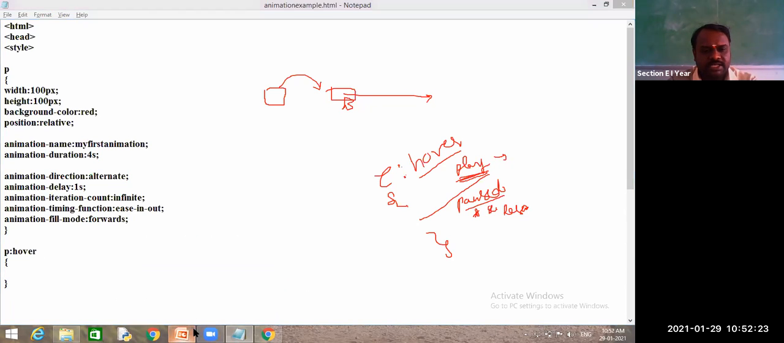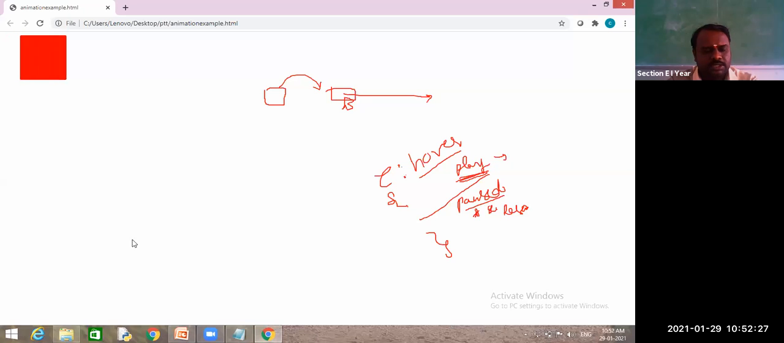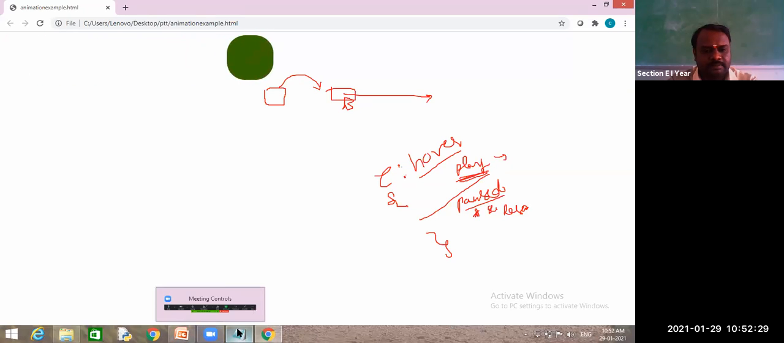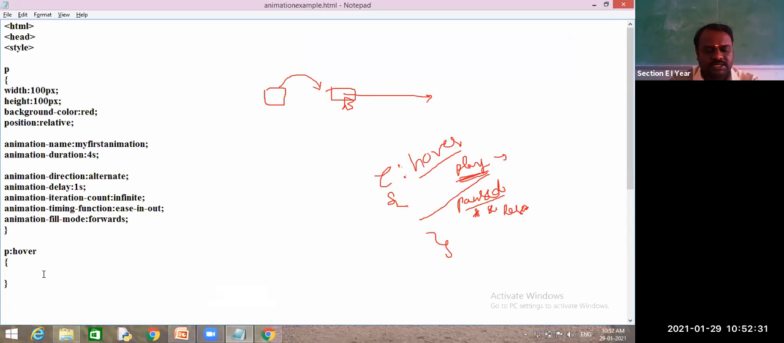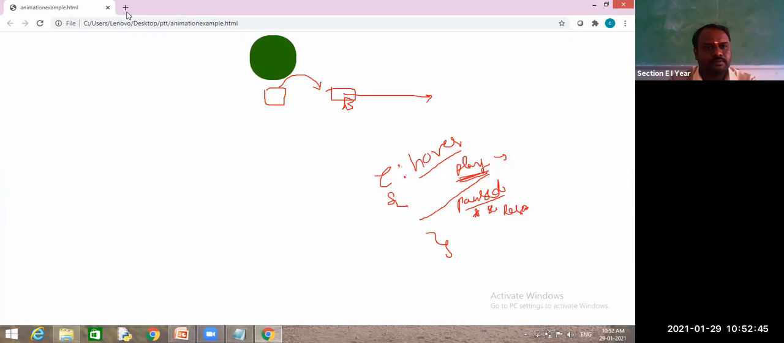Okay, so what is that? Animation play state. Default is running, and I will change this animation play state to paused. Paused. Now you check whether it is stopping or not. Now the animation has not yet started.